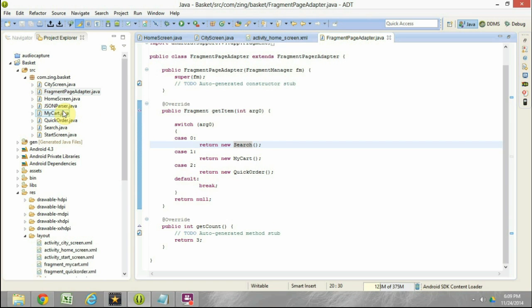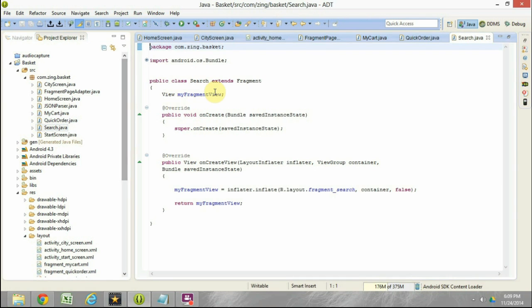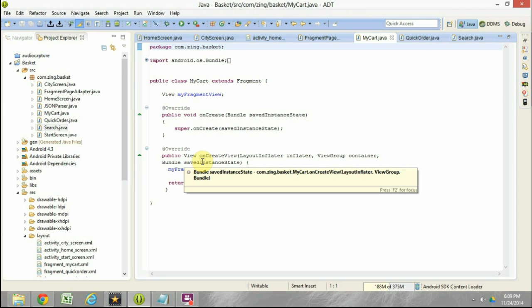Now if you look at it, we have created 3 different fragments. One is myCart, one is quick order, and the third one is search. Now the code is pretty much the same right now for all these 3 because all we are doing is just displaying the fragment, that's it, and nothing much more. But as we progress, each of these will have substantial amount of code based on what we are trying to achieve in each of these fragments.